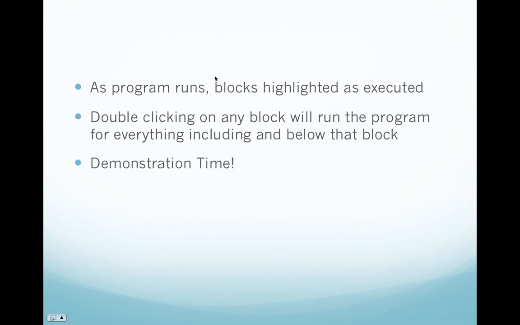So as the program runs, the blocks that are being executed are highlighted so you can keep track of where the program is while it's running. And double-clicking on any block will run the program for everything including and below that block. So now it's time for a demonstration.